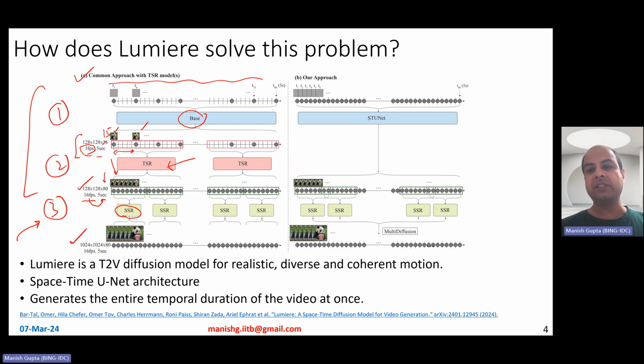But Lumiere actually uses the space-time UNet, which takes your input prompt. It could be a text prompt, it could be an image prompt, and so on. Then it directly generates higher resolution, higher temporal resolution frames, doing away with these TSR modules, which means your temporal consistency is much better with Lumiere. Of course, it also has the second step of spatial super resolution, and it does so using a technique called multi-diffusion, which I'll talk about in the next few slides, leading to even improved spatial super resolution.